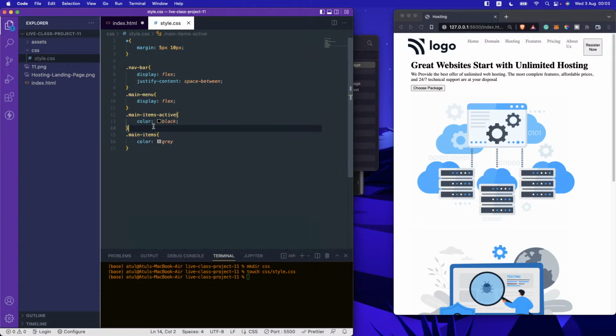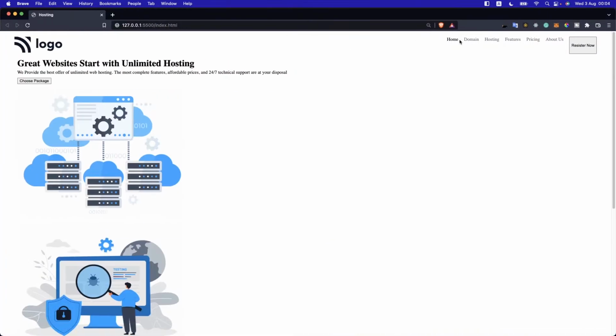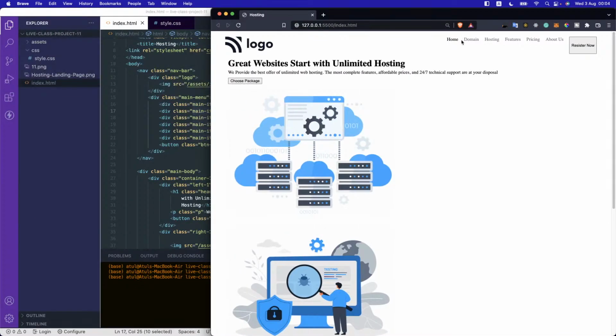Okay. Menu items, but home is also changing, it's not saved. Okay, now you can see home is in our, let me zoom it. It's zoomed in. Okay, home is in black color and other items are in gray color. So let's keep a little bit spacing here so that it extends a little bit.